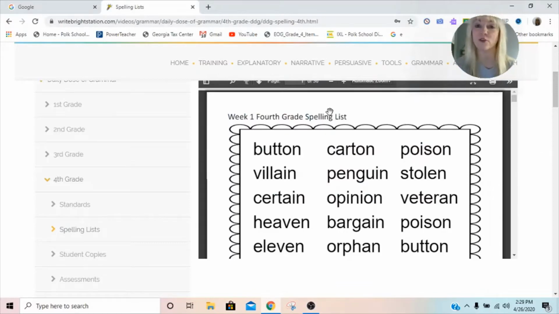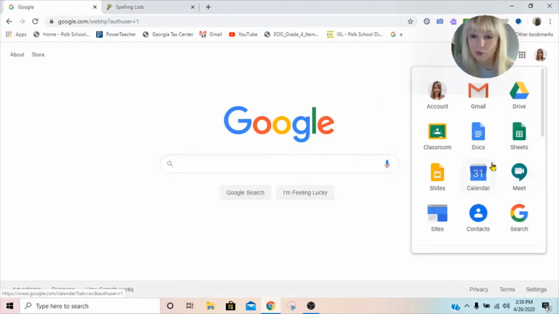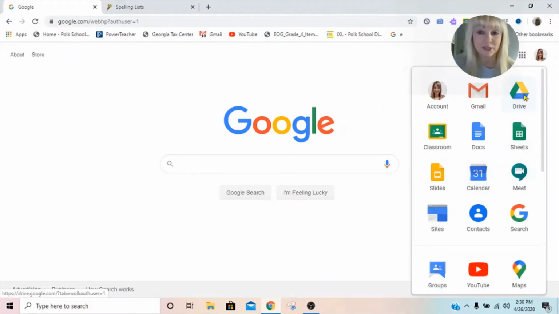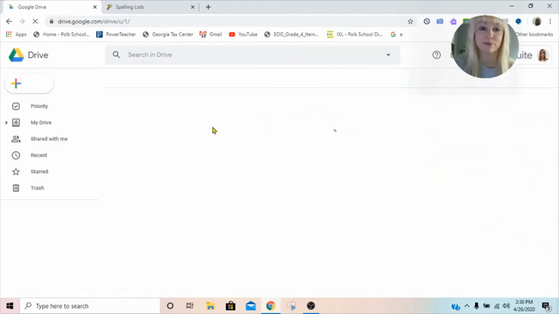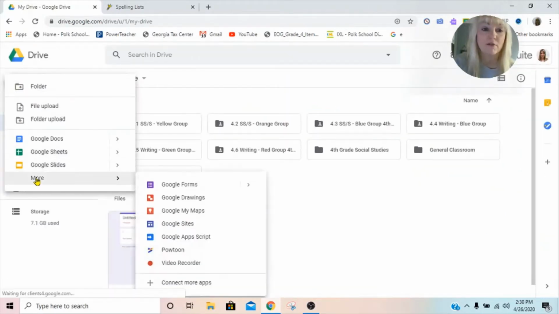You may have another curriculum you follow, but this is basically a suggested spelling list for 4th grade, and you can see these are the words. I'm just going to be using the word button for this. So obviously over in Google, I'm going to go to my Google Drive, and it pulls up everything I need. I'm going to do a new form.